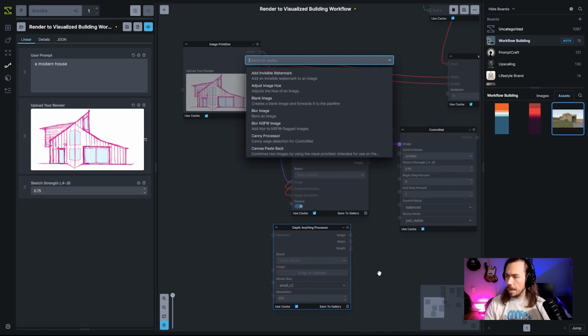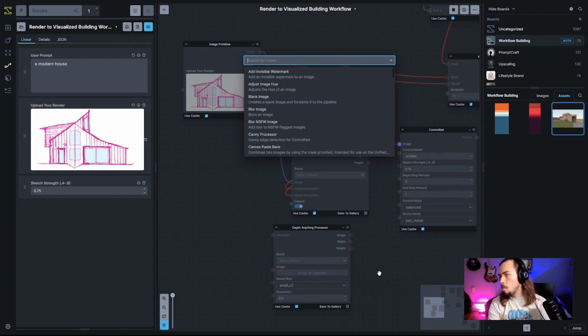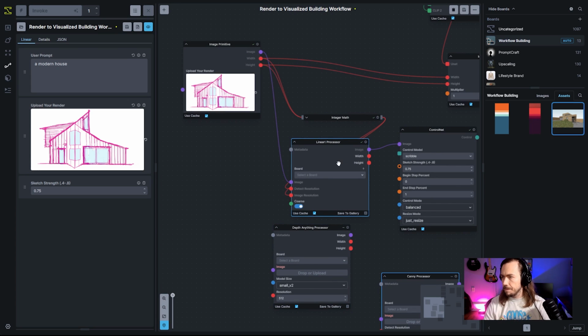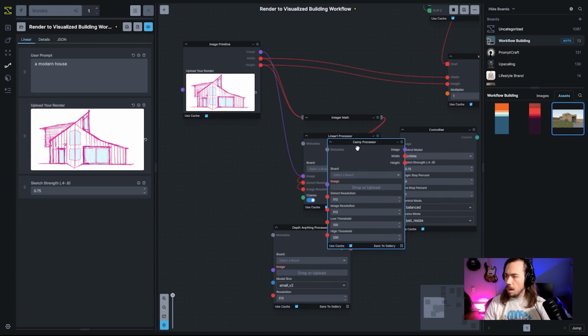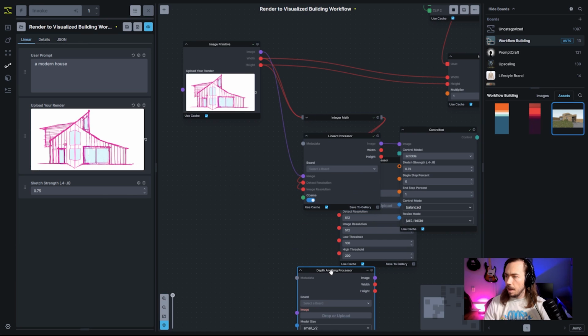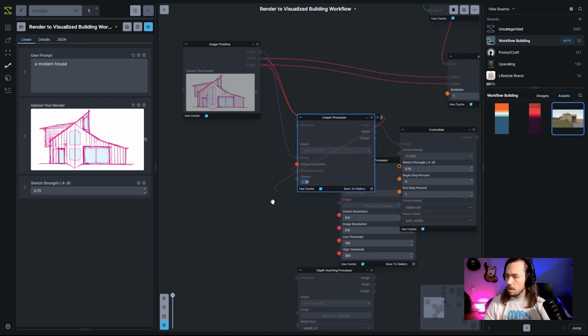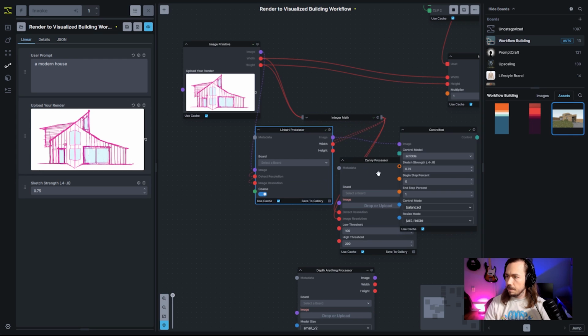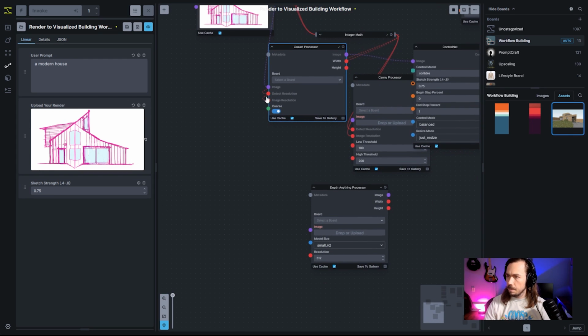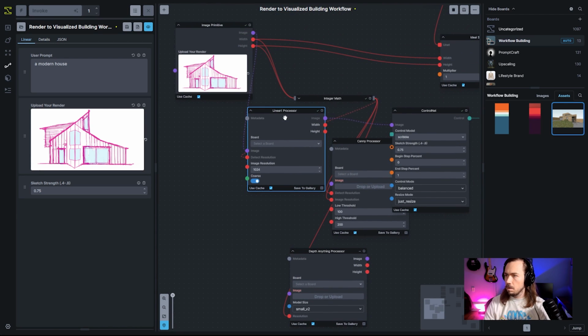And we'll do a any processor. And I'm going to take this and put these as my detect. We have detect an image resolution coming from that. I'm going to do the same thing for the depth anything resolution.